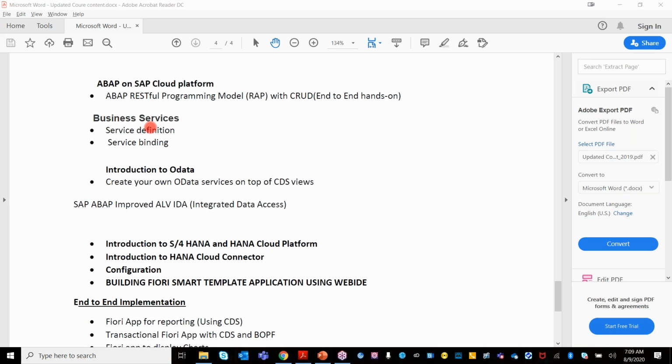We'll discuss it after the session. Let me quickly cover what we are going to do. Okay. So whatever development we are going to do on the ABAP side.